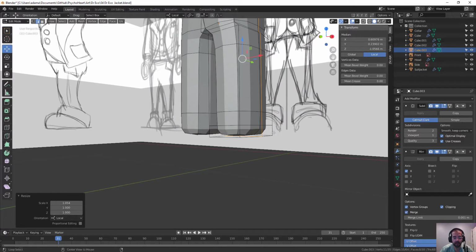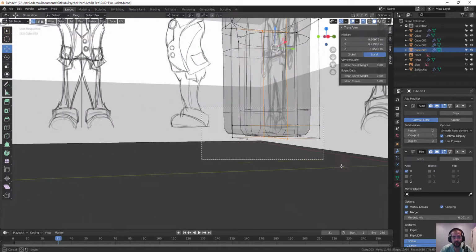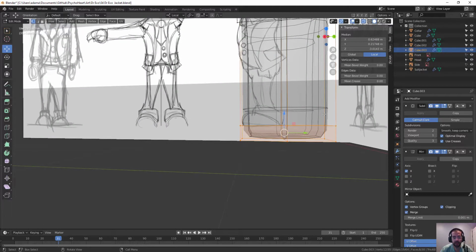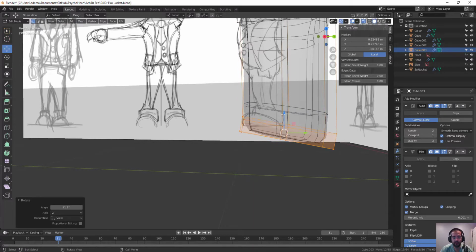So let's go ahead and hit Alt-Z. I'm going to hit 1 to go to vertex mode, select all these verts, and I'm just going to rotate them up a little bit like this.